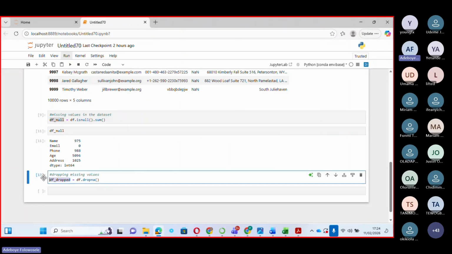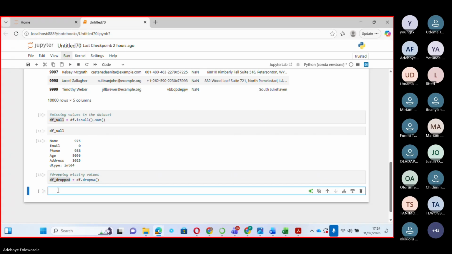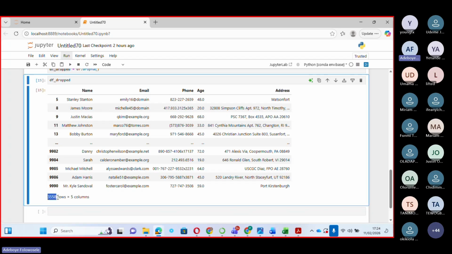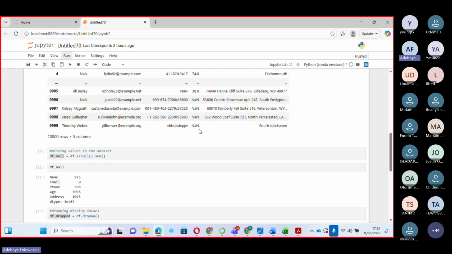So when you print this, now look at it. It has dropped to 3,558, and the original data is 10,000. So that has dropped.